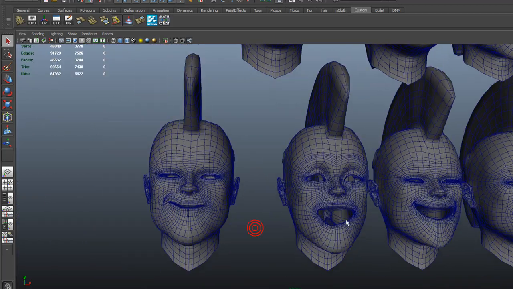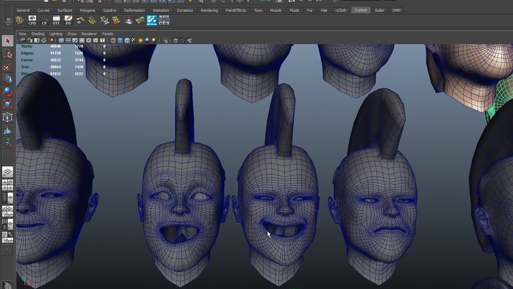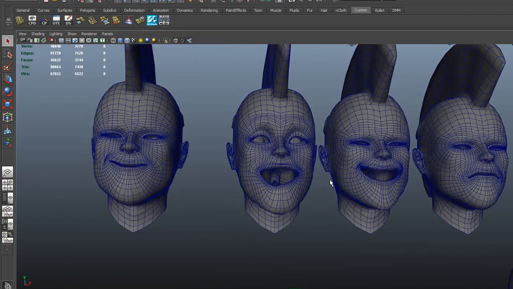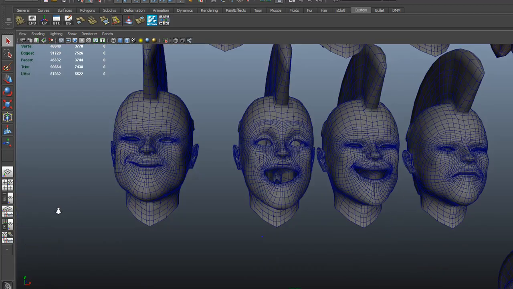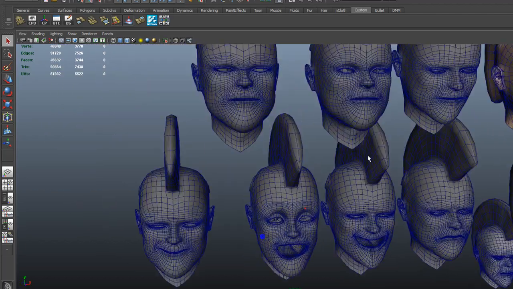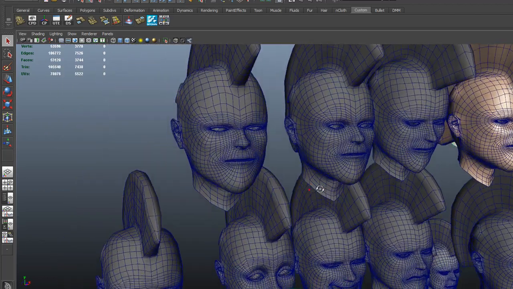I did these guys in Mudbox. I went in here and tweaked out different expressions. I tried to get a little anime feel from him. Ignore his strange inner palette. That actually got changed from what I can remember. So this is my little Mohawk cyberpunk dude.